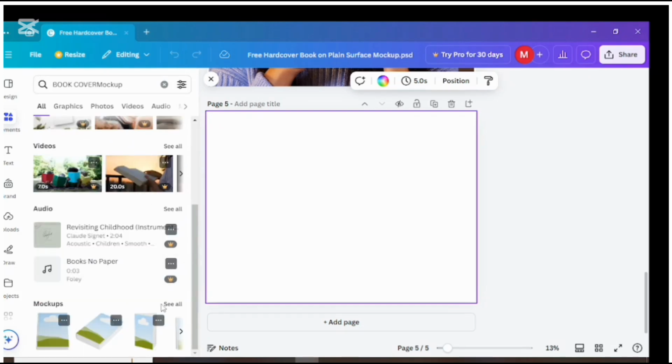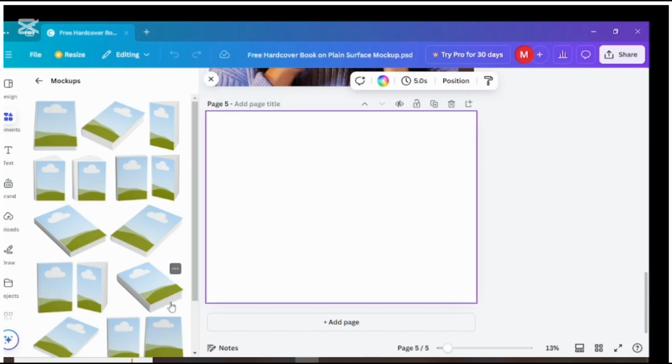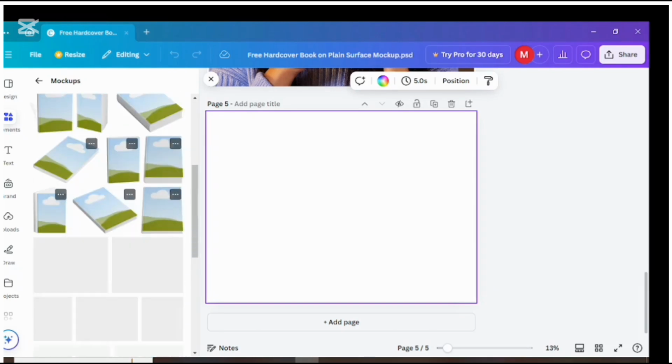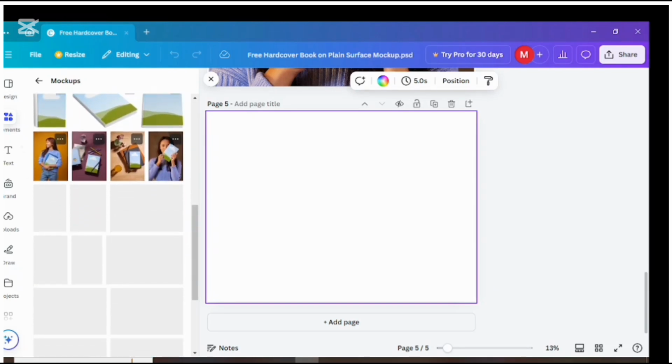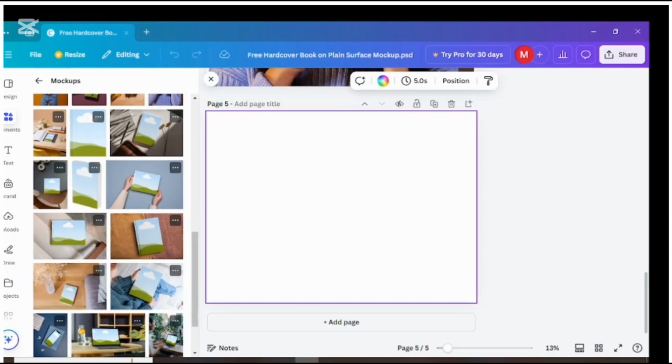When you scroll down, you'll find the mockups here. Here is where they are. So let's see all of them, how they look. So here is exactly what you need to be working on. There are so many. Like you can see, there's so many of them here. Just choose the one you want to go for.